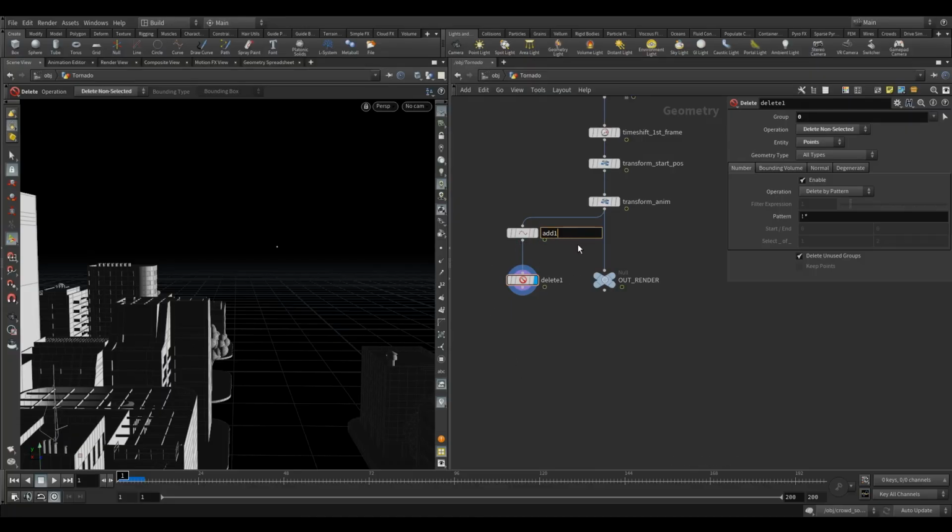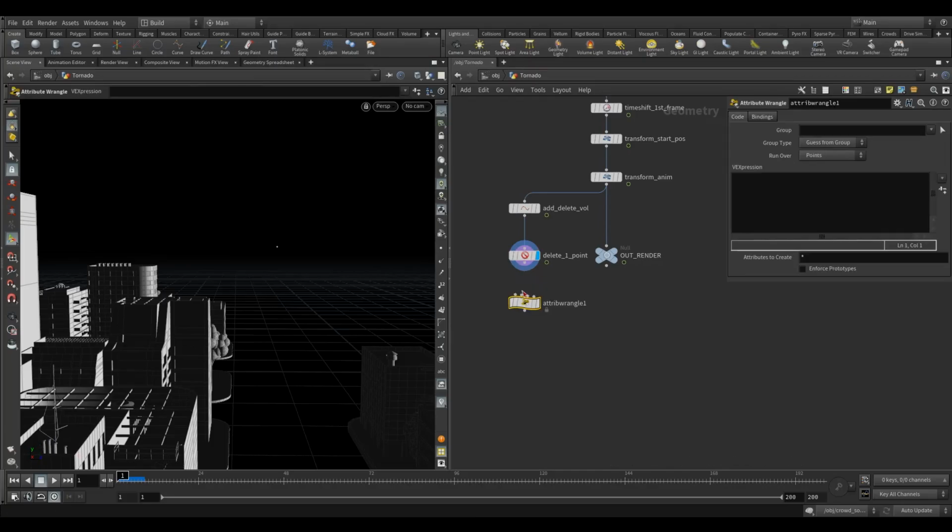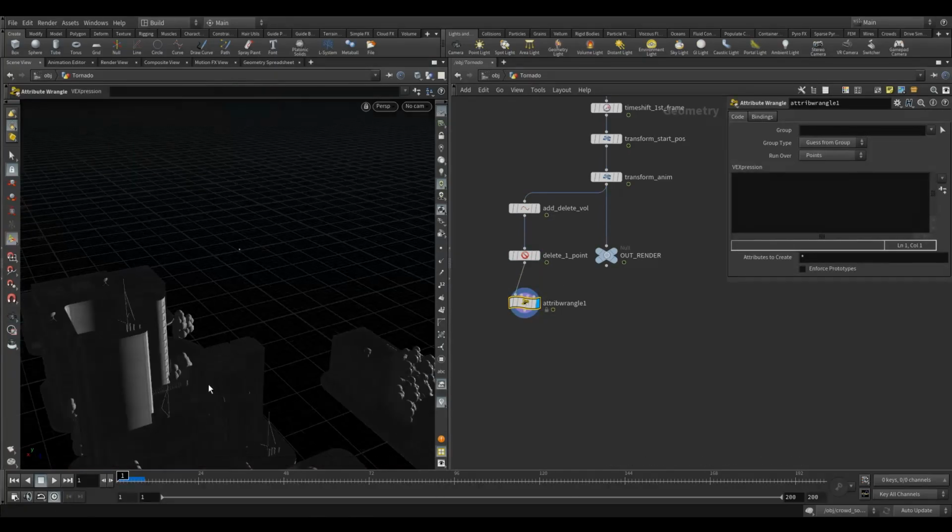Let's name these delete vol, and here I'll say ISO. I'll just put 1 point, and then I'm going to drop an angle just to move this point to the ground. Now this point will translate with the tornado. You can see that with the tornado.